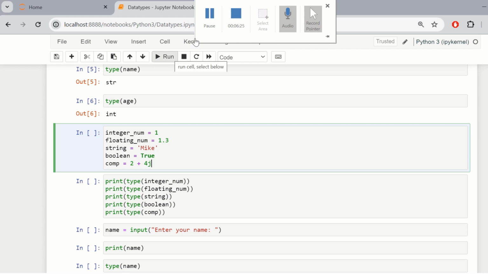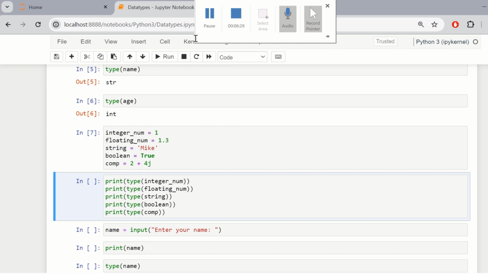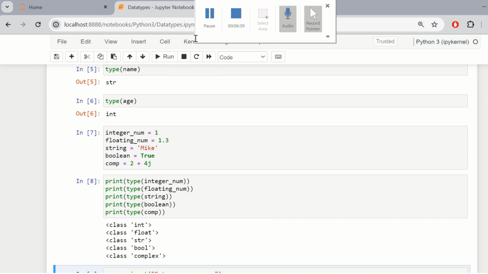So we're going ahead and executing this. Now we are going to print all these different variables and their types. If you run it, you will see that integer_num is of the type int, floating_num is of the type float, string is of the type str, boolean is of the type bool, and comp is of the data type complex.